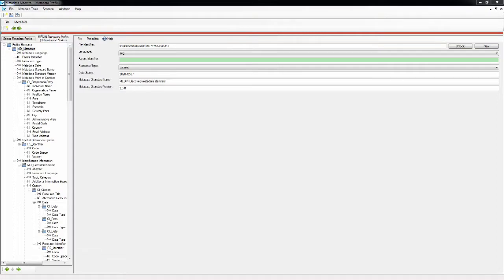This video will be about validating Metadata Maestro records and correcting errors. Once you have a metadata record populated in Maestro, the next step is to validate it. Validation is a check to see that the content you have entered into Maestro meets two things. Firstly, the rules of the MEDIN standard, and secondly, the rules of the ISO standard XML.